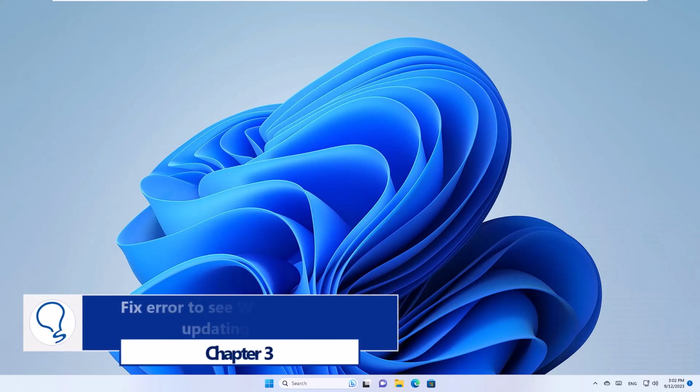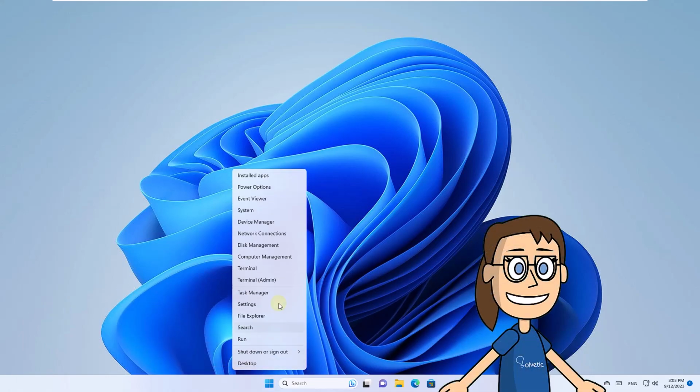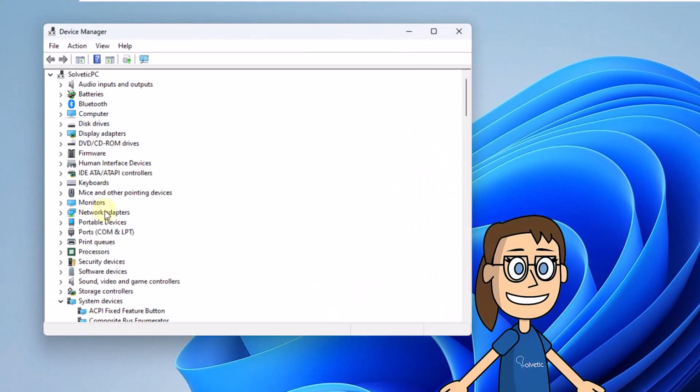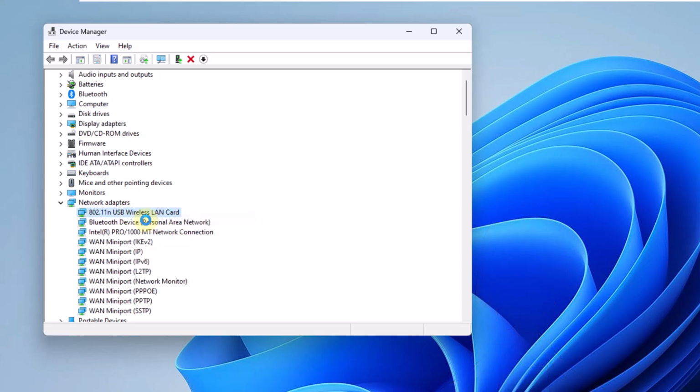Chapter 3. Fix error to see Wi-Fi network by updating driver. To start, right-click on the Start menu, then click on Device Manager. After this, go to the Network Adapters section. Here, right-click on the Wi-Fi controller. Now, click on Update Driver.